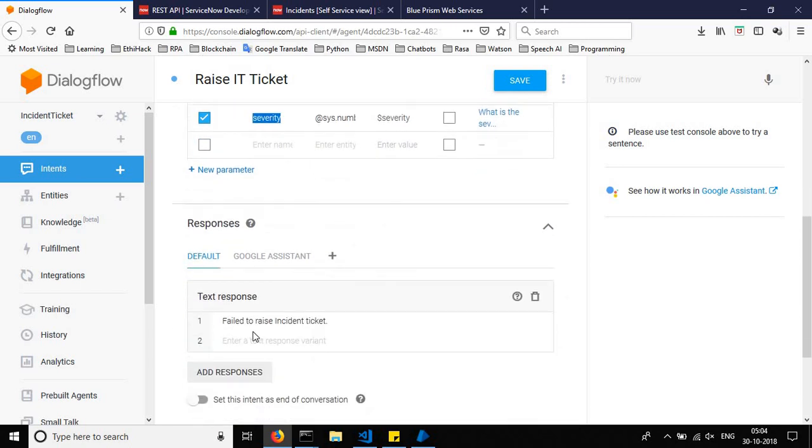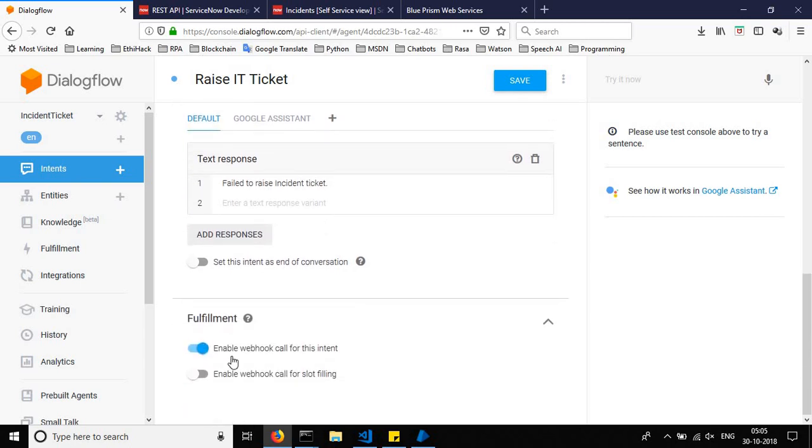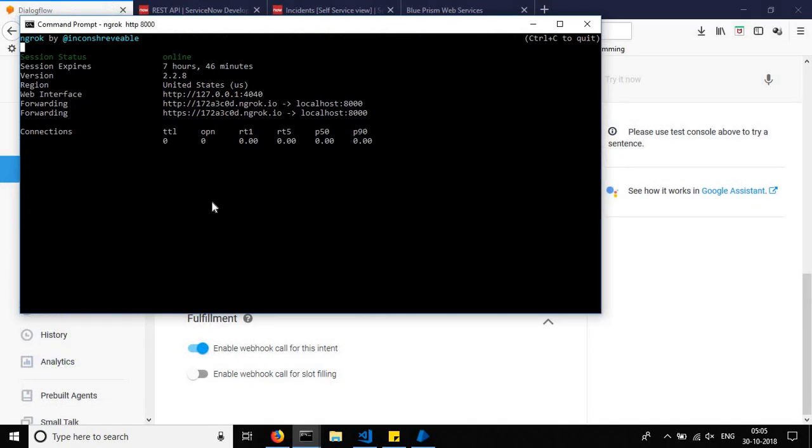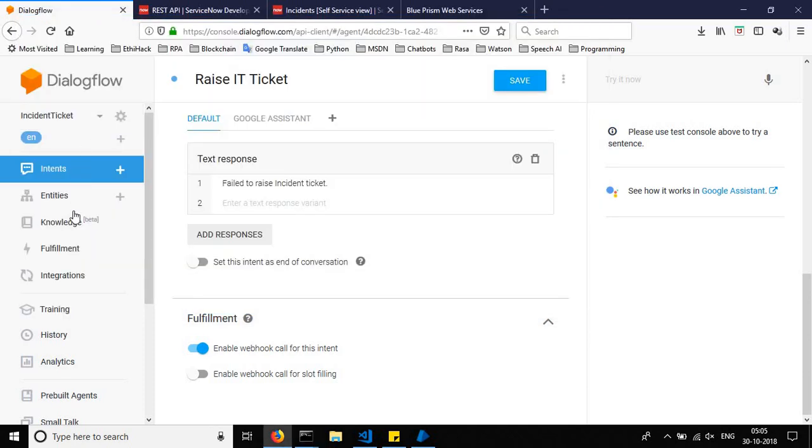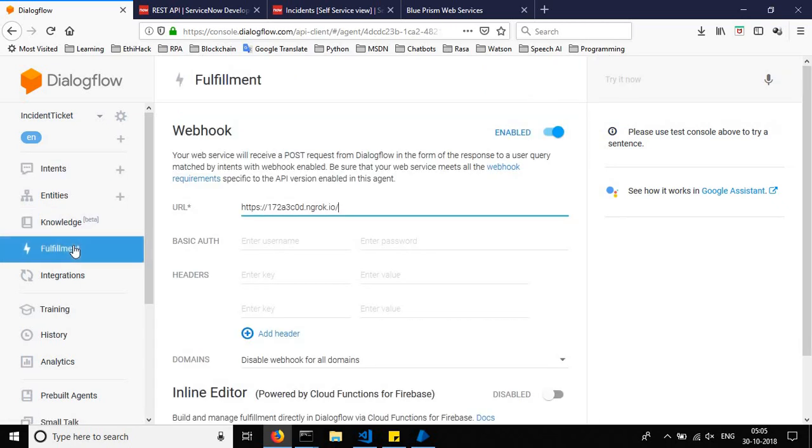And then the response is actually, failed to raise incident ticket. The reason being, when we come down, I have enabled a webhook. A webhook is nothing but your chatbot trying to connect to some other server when it finds certain input, a certain input query or user expression. I have exposed my local system as my web server, and this is my public URL which I'm using in Google Dialogflow, that you can see in the fulfillment section. I have enabled my public URL here.